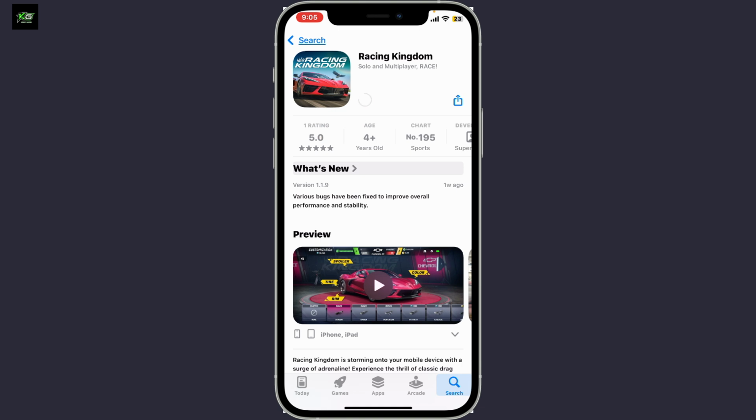Wait for the application to download and install, which may take a few minutes, depending upon the internet speed you have. After waiting for a couple of minutes, you will be able to download and install the app on your device. You can then open the app and enjoy Racing Kingdom right on your smartphone.